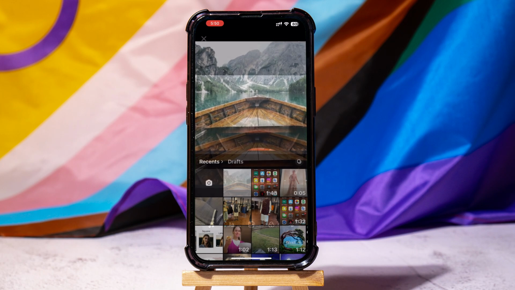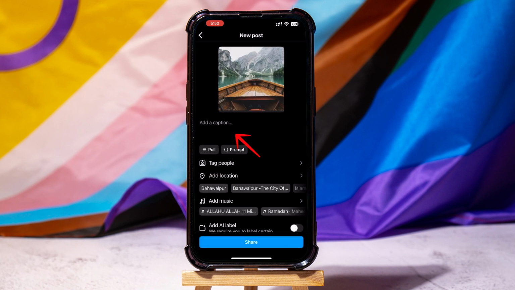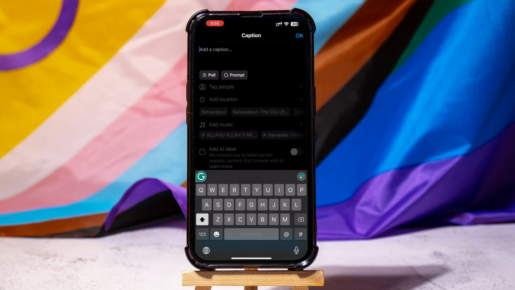You can apply filters or make edits if needed, then tap Next again. Now you will see the caption box. Tap on it to start typing your caption. You can write a simple description or add more details to engage your audience.